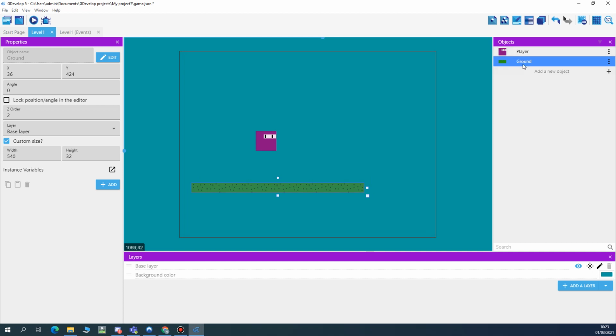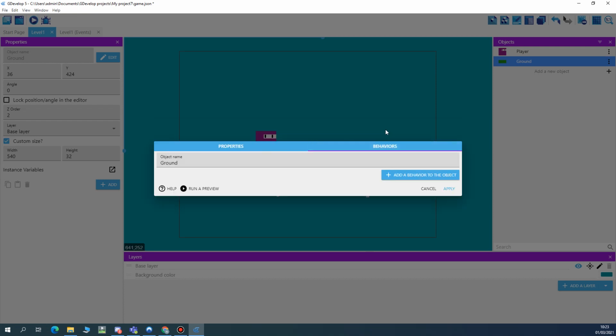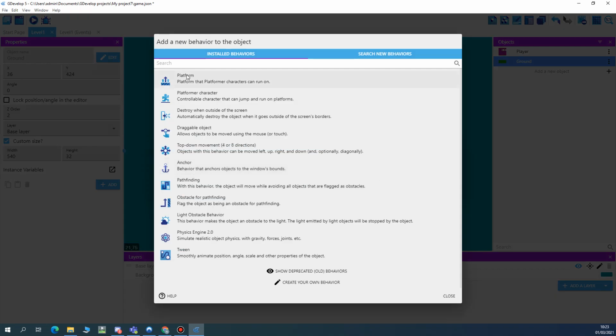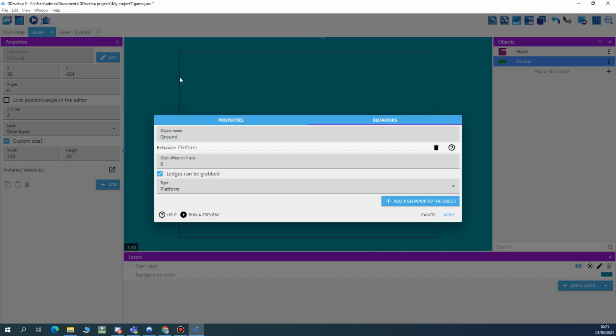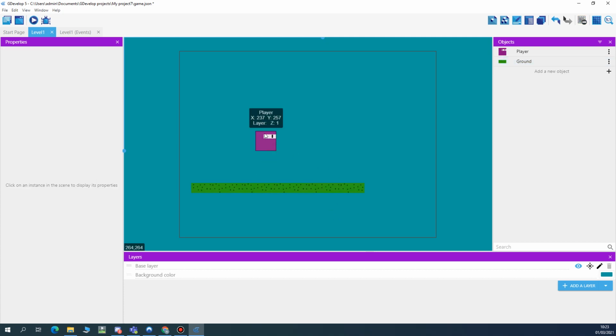So if we right click the ground and we do edit object, we've got properties, which we've been working in. We can actually go to behaviors and add a behavior. So behaviors, add a behavior, and this is going to be a platform. We click apply, and when the object falls on this, it'll stop.